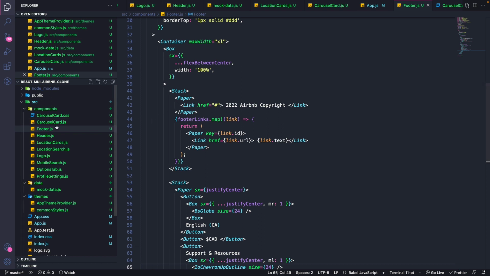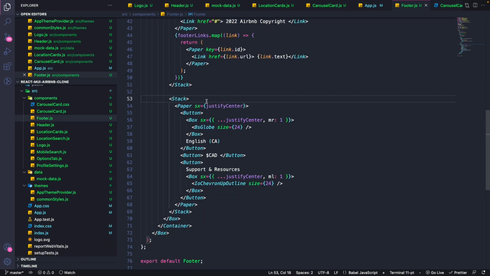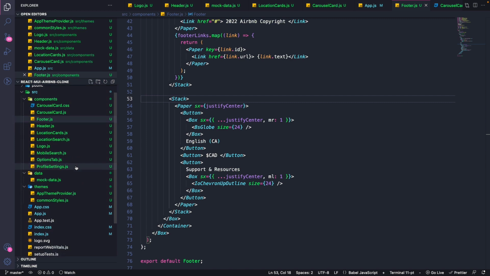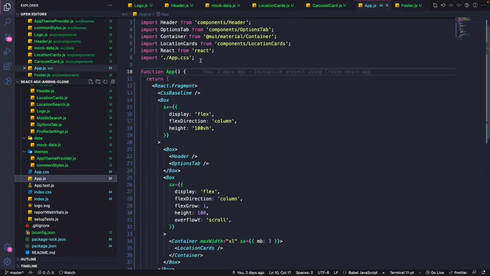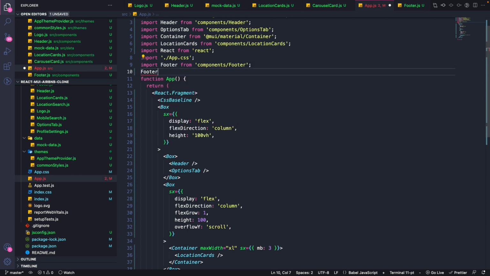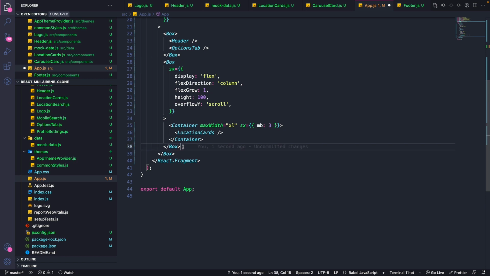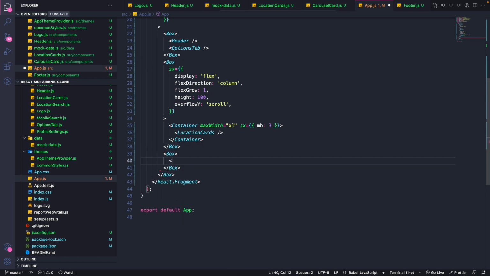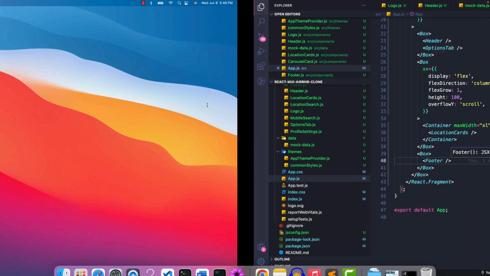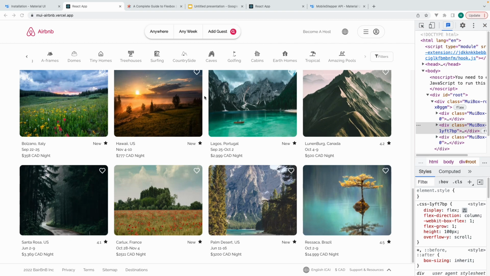Now let's take the footer to our app component. Let's go to app.js, import the footer. So let's take the footer and right under the box here, let's create one more box and let's use the footer and see how it comes out. So that comes out pretty well.